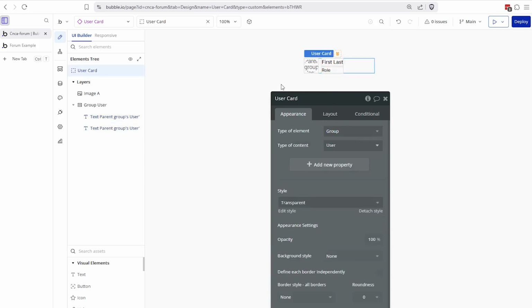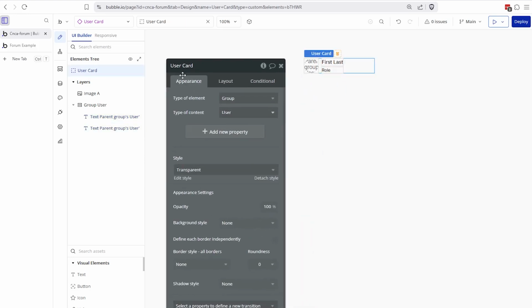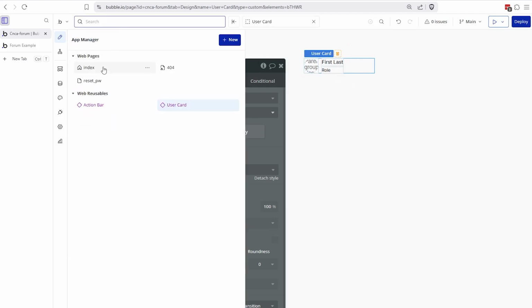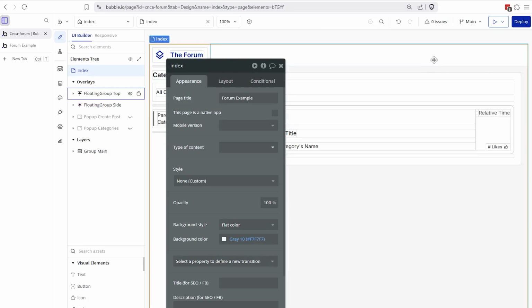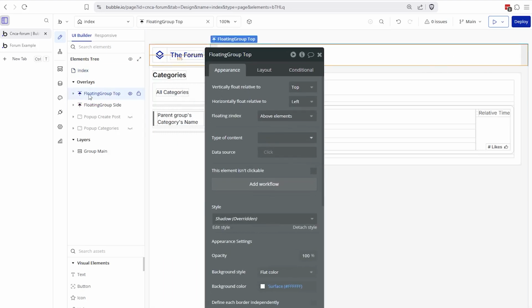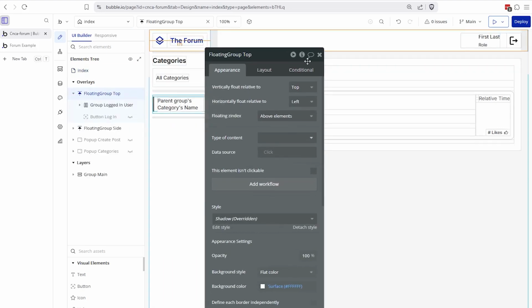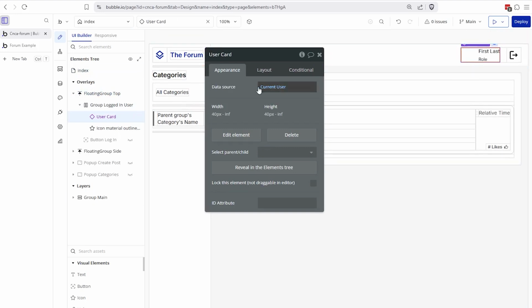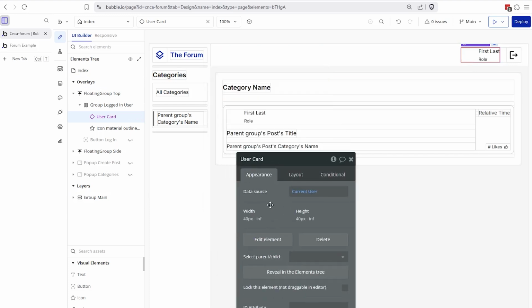Now it's important that the data source or the data type of this reusable element is defined as user, so that wherever I place this, I can pass a user into it so it can dynamically populate with that user's details. So if we go back to the index page here, one of them is at the top of my screen in the floating group. So let me open this up here. I have one instance right there, and you can see the data source in this case is going to be the current user, whoever's logged in. That's the user information we want to see in the upper right.